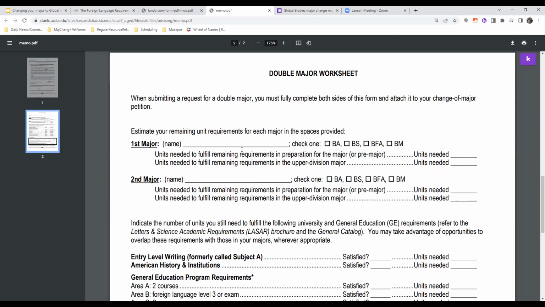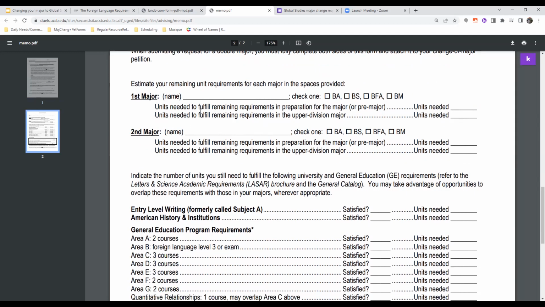So you'll kind of just work your way down. The couple things that you'll want to keep in mind as you fill out: this is your main current major, this will be your second major. For most people, this is where they'll put pre-global studies. We are a BA degree.